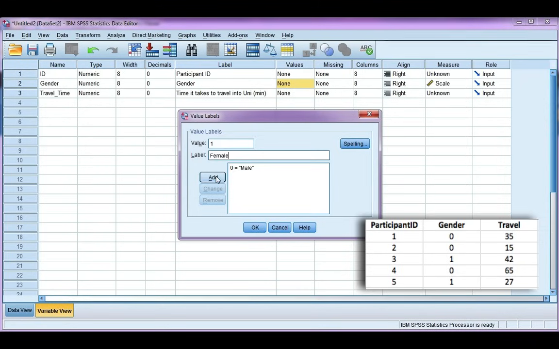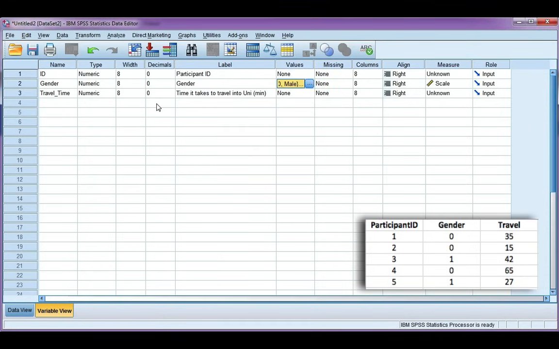These are the codes I've given. You can use 1 and 2 if you want. It doesn't really matter. I just prefer zeros and ones. So go ahead and click OK. My travel time is scale, meaning it's not grouped in any way, so I don't need to put any value labels and I don't need anything for participant ID.